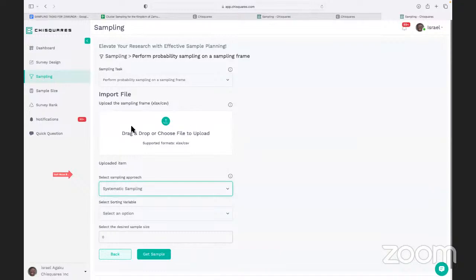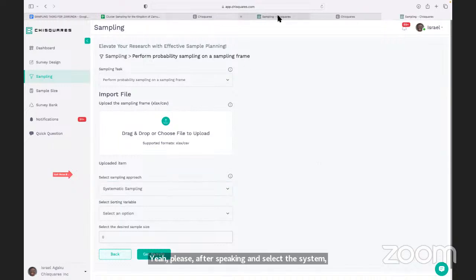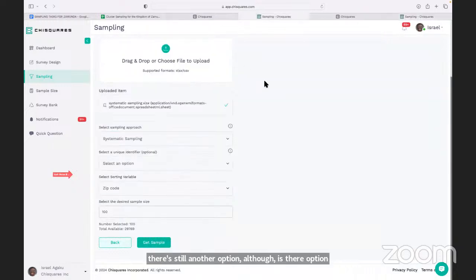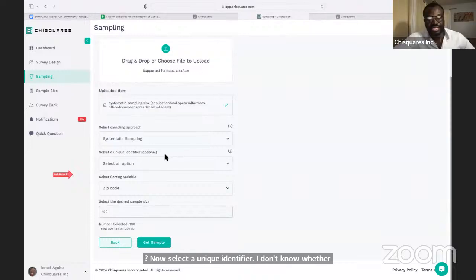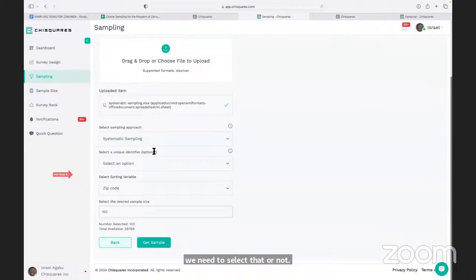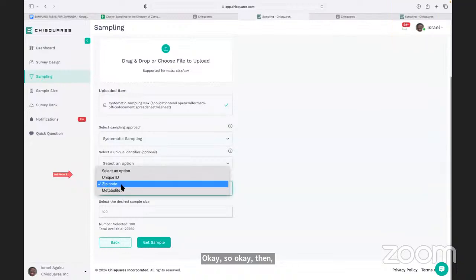Yes, Olainka. Please, after selecting systematic sampling, there's still another option, although it's optional: select a unique identifier. I don't know whether we still need to select that or not. It's optional, so you don't have to select it. Okay, then select the sorting variable. Which one? Yes, the sorting variable.